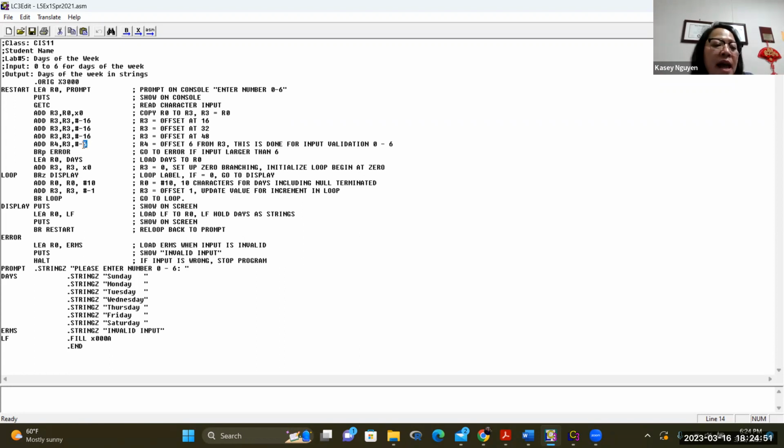So we are going to add -6 to register 3, which has our converted input, and we're going to place it in register 4. Now, when we subtract 6, if the user entered the number 7, 7 subtract 6, you're going to have a positive value. So that's going to give you an error, right? So anything above 6, what we're checking here is we are going to generate an error string. So this is why we're going to branch for positive.